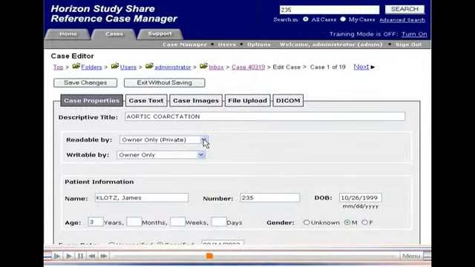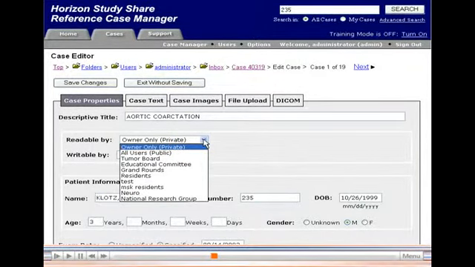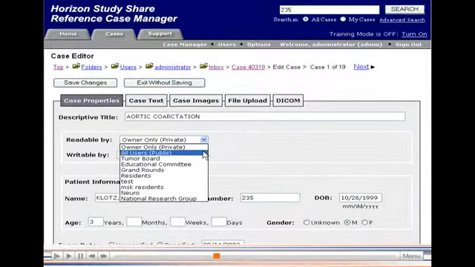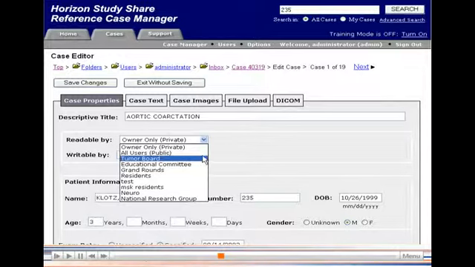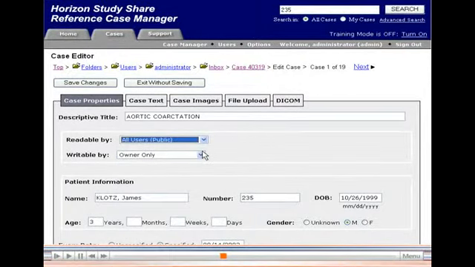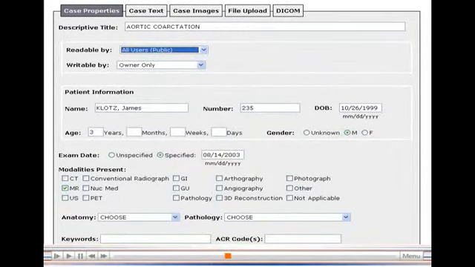You can choose who has access to the case. By default, it's private to the owner, but you can easily make it public or share it with a specific group of users. Later, you'll see how easy it is to create your own user groups. Properties from the DICOM header are automatically filled in.